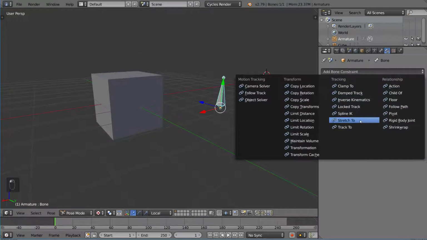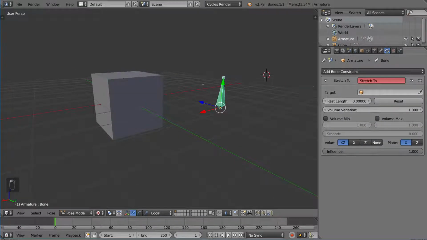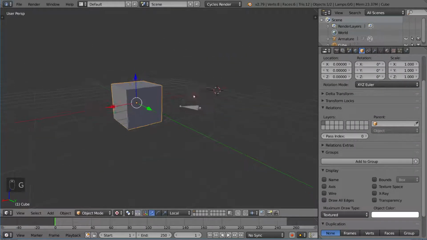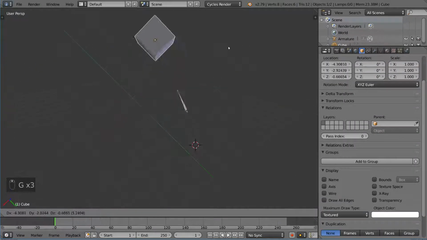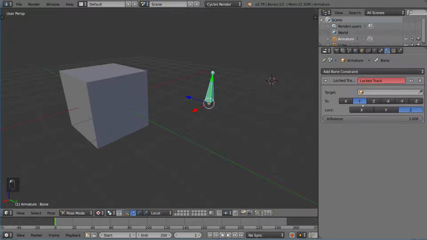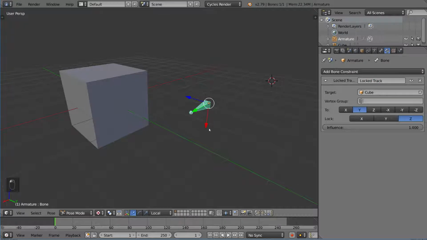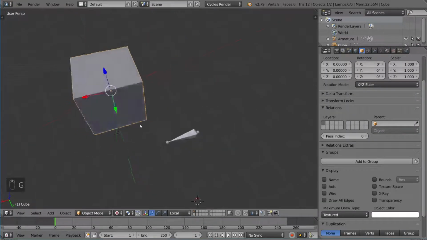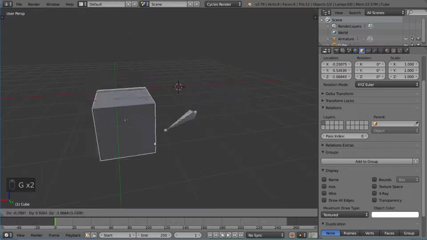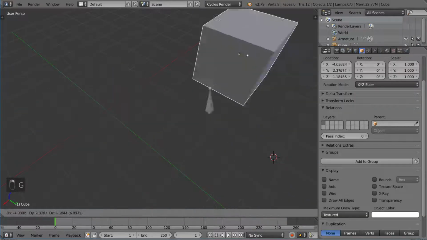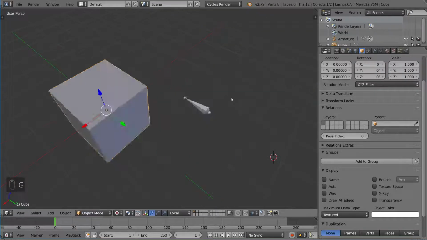Now we also have stretch 2, which is actually pretty interesting. Of course, this should be pretty intuitive. It just stretches to the object and points to it, which is great. That's also very helpful. So then we have locked track, which is pretty interesting, where it tracks exactly the same way. It points to the object, but if you notice, it actually locks a single axis here. So you can just lock whatever axis you want, but it'll track along the other two.